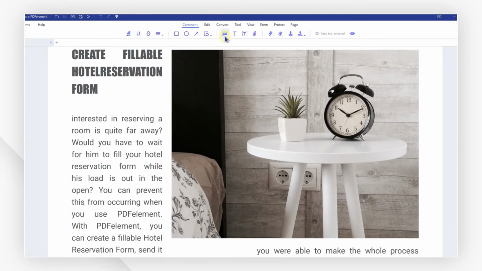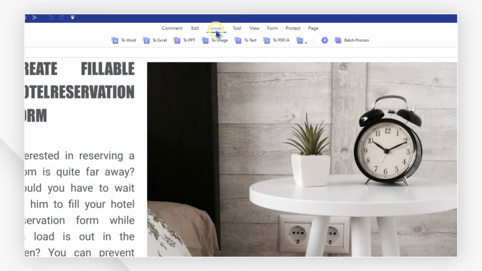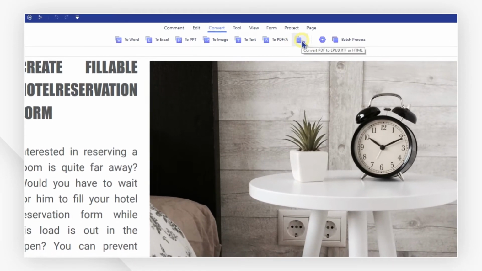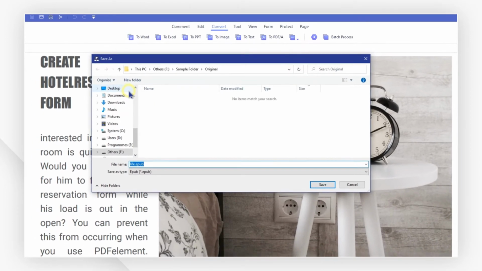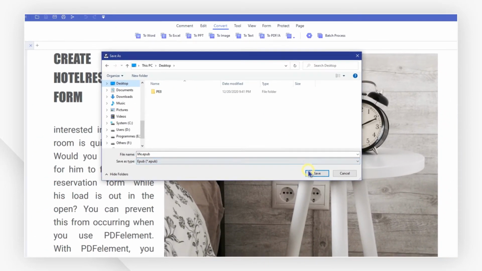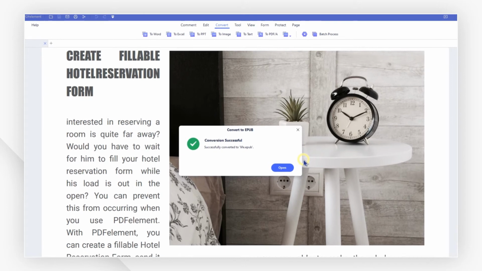Go to the Convert menu to find many useful conversion tools. Here, you can select the To EPUB button from the drop-down list. Choose a folder for your file and click Save. Your PDF will be converted to EPUB format.